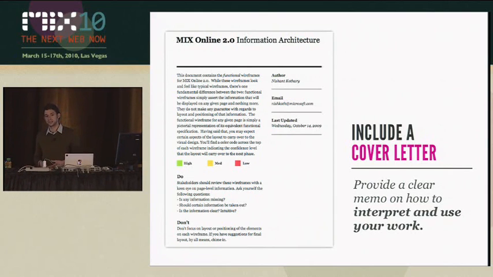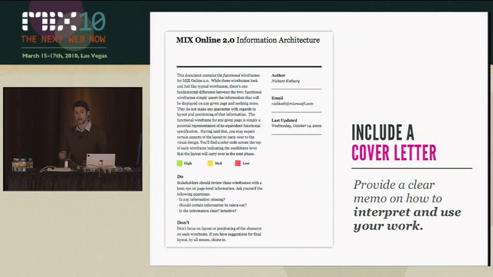So if you're an information architect, consider this the next time you send wireframes to a designer. You want to give them as much context for the work you've done and as much explanation, and make it clear and concise like this, because it will really help them know how to balance their work against yours.